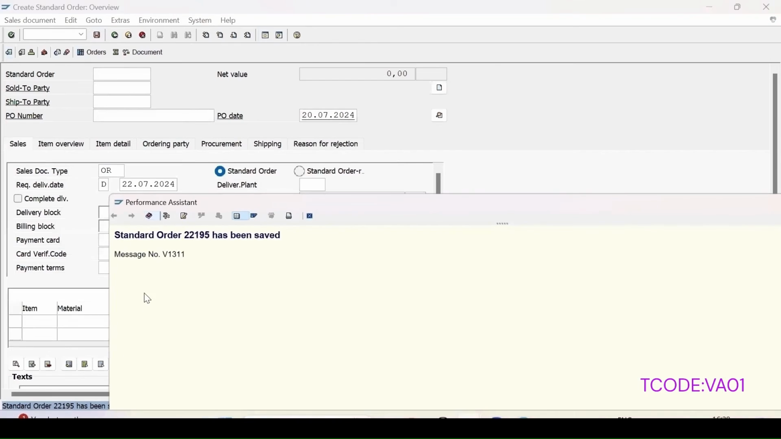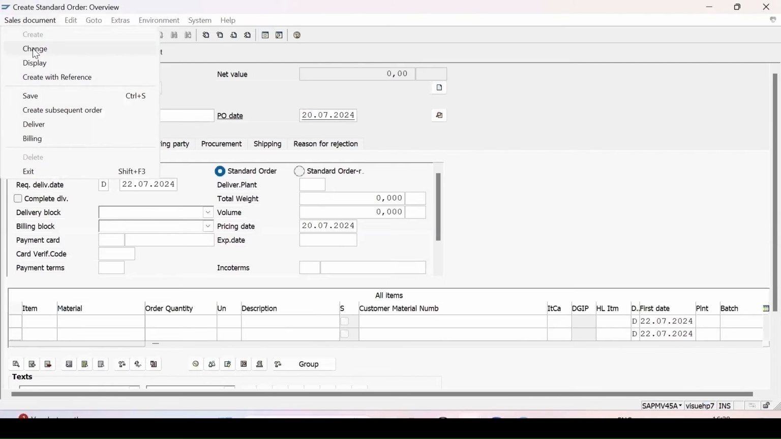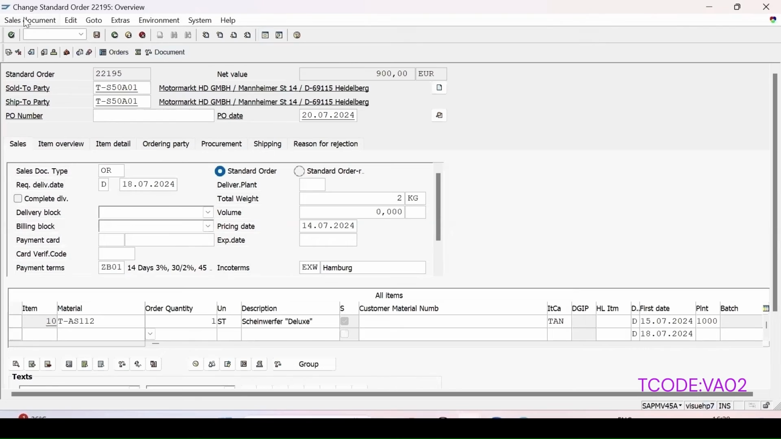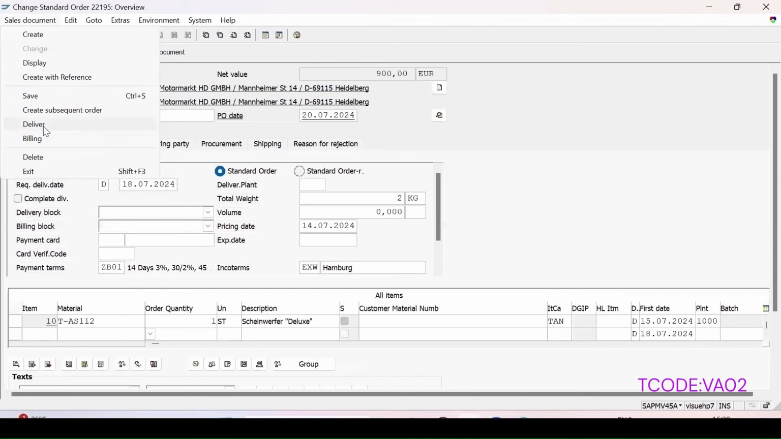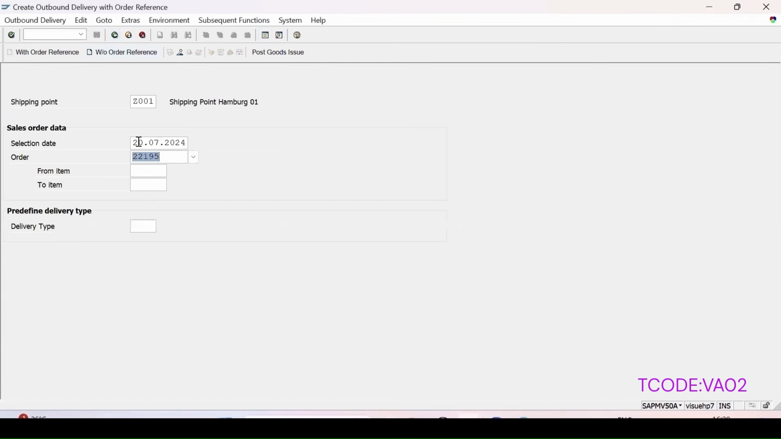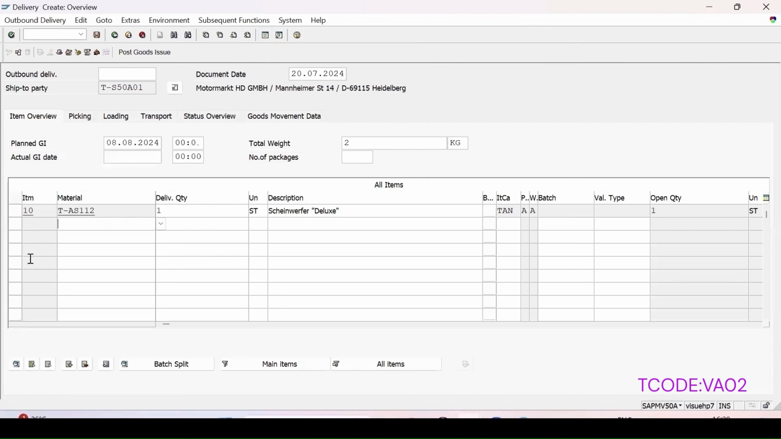Now we can go to the change mode. It will pick this recently created sales order number, and press enter. On the menu, either you can select deliver, or we can use another transaction. It is showing me that no delivery date is maintained. Let's go back, and here I can change my date to maybe 8 or 9. Let's take 9. Press enter. So it is showing me the picking date as 8, and the quantity was 1.